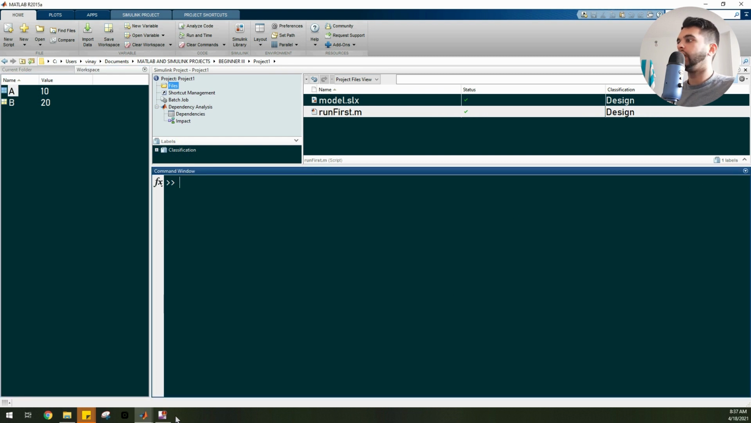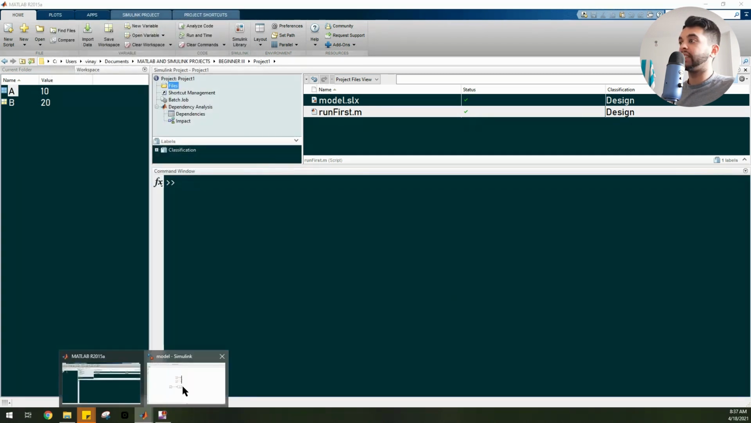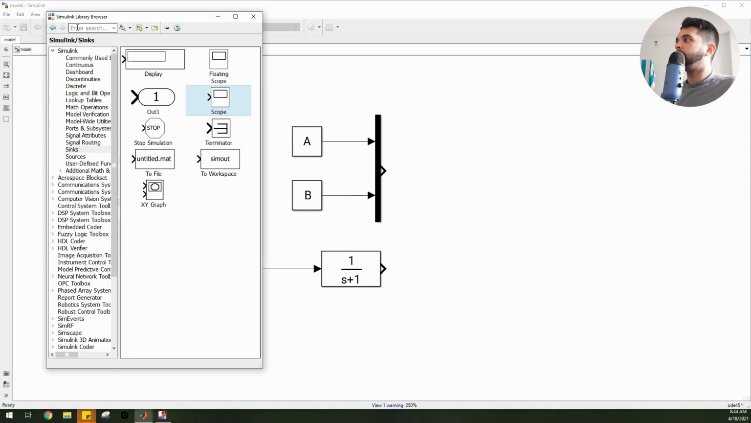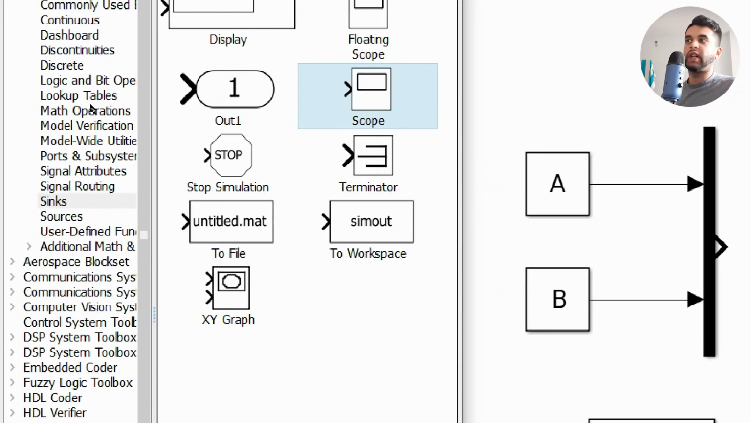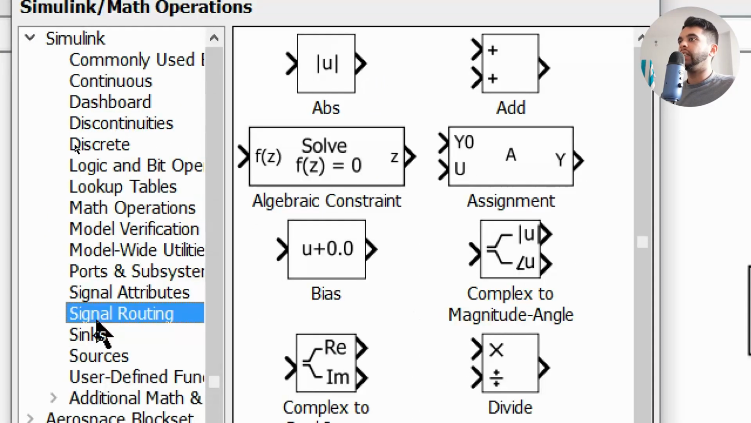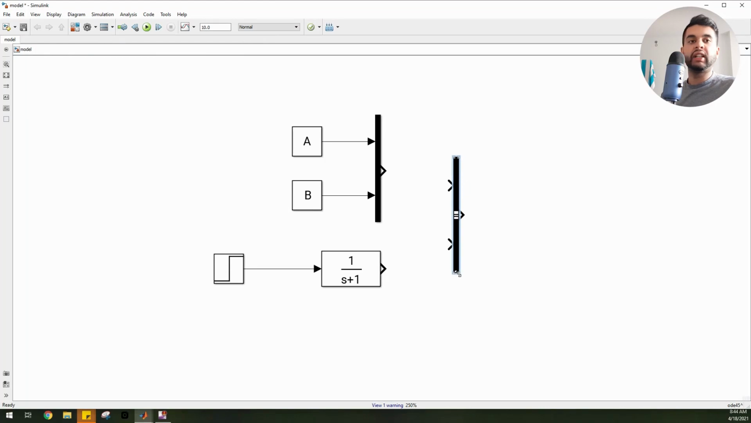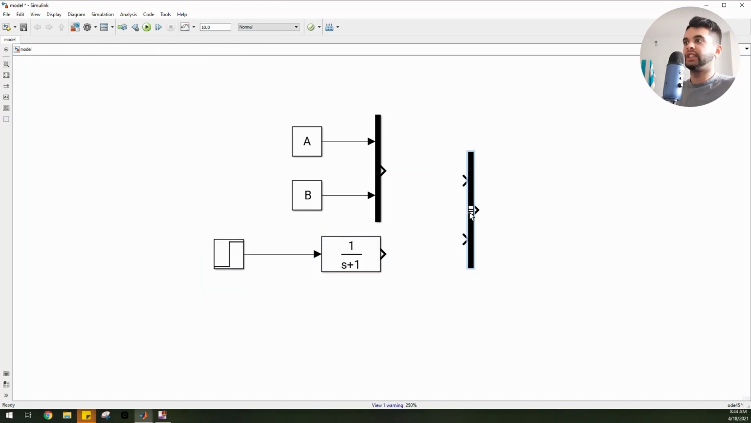Now go back in your model and let's continue with the bus definition. So now we have to go into Signal Routing and drag in Bus Creator. Now bus is referenced by name, so you have to give the bus signals a name. This is very important because it comes into play with very large models. You can just identify a signal by its name.